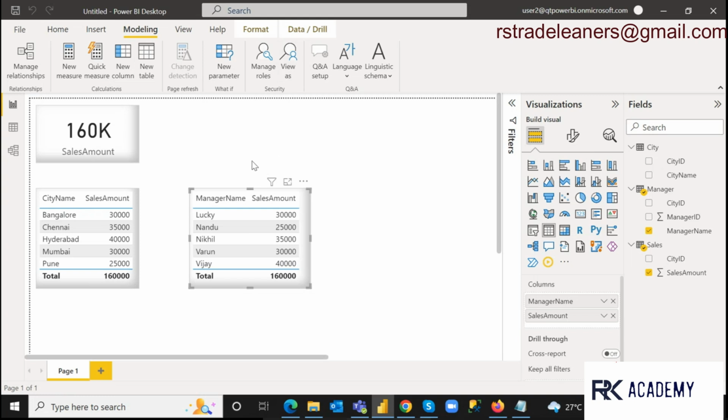Now to check that information, for example, I am sharing this complete report with Lucky. So Lucky wants to see only Lucky city information, right? So for that, I created roles. Are those created roles working properly or not? I can check from this view as option. For that view as option, I can check whether the created roles are working properly or not.